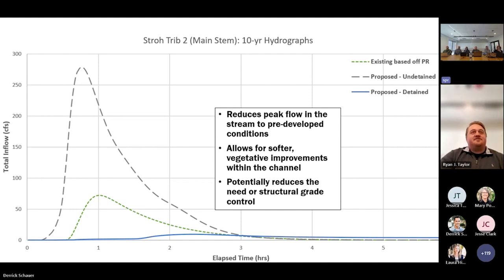And then this really just goes back to what Bao was talking about earlier with that 50 times flow versus, when you're looking at a developed condition with no detention on site, versus developing that site but providing more of a distributed detention approach and reducing those peak flows. Within the stream corridor itself, you can potentially reduce some of those structural elements needed within the channel corridor that Troy talked about.